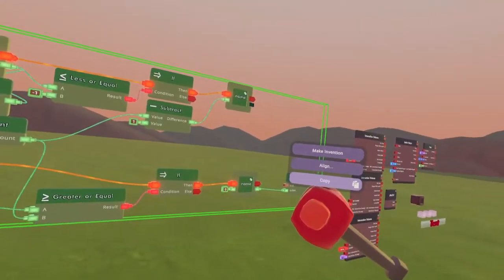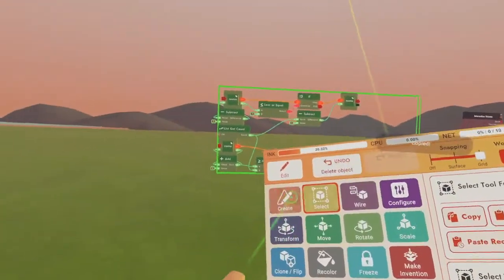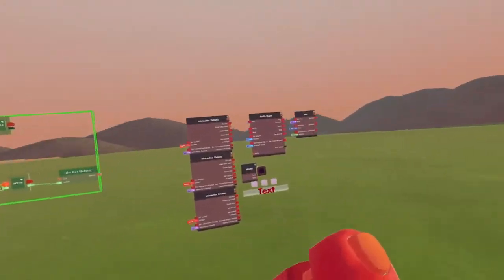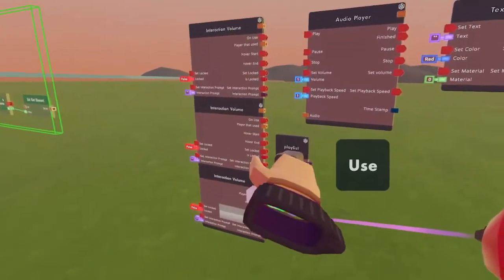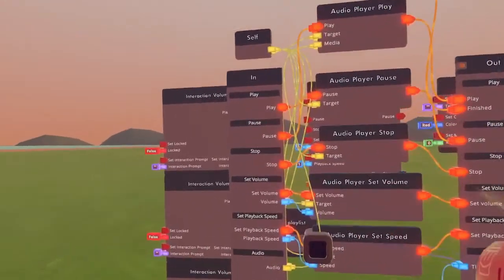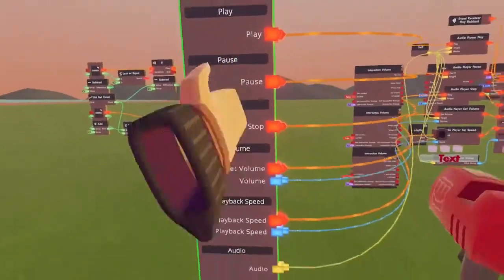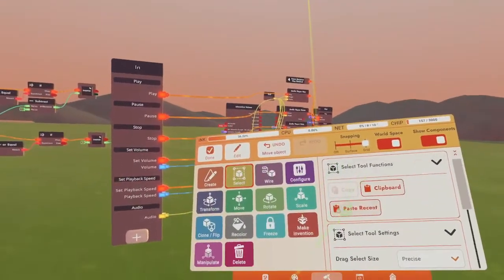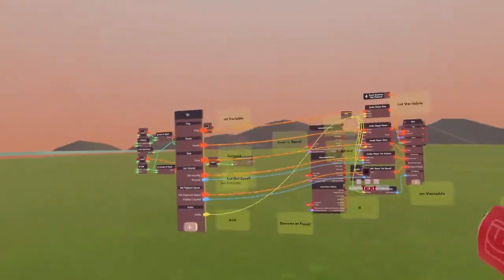Options. Make copy. Use your edit tool. Have an audio player at the ready. Edit its chip. I'm going to bring this away over here. And we're going to open up our select and paste recent.